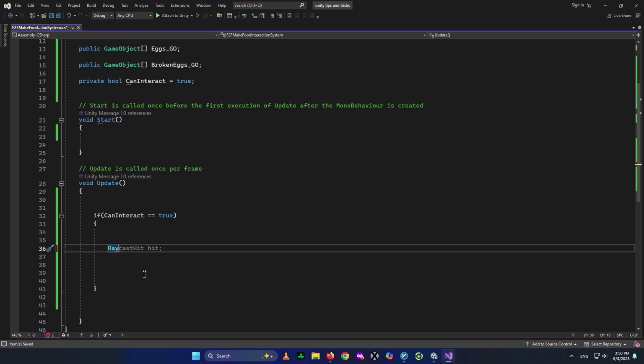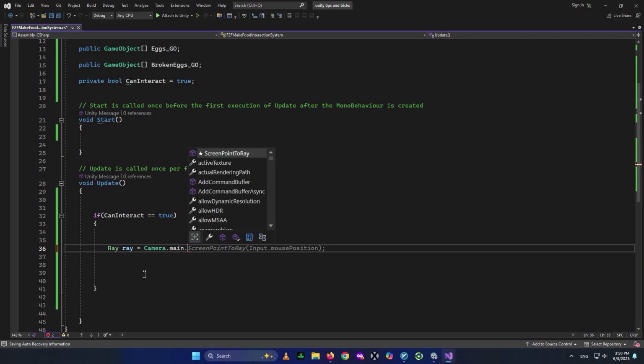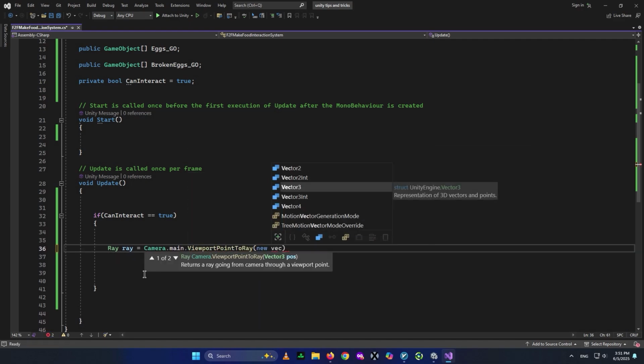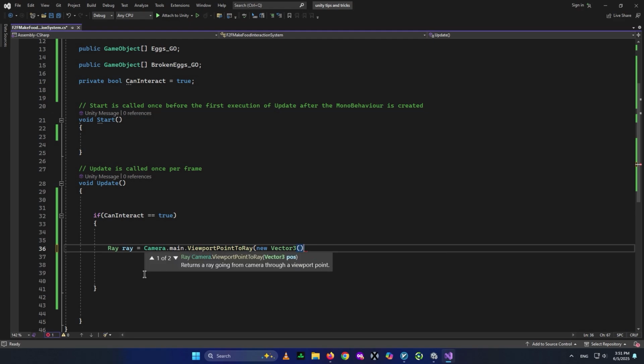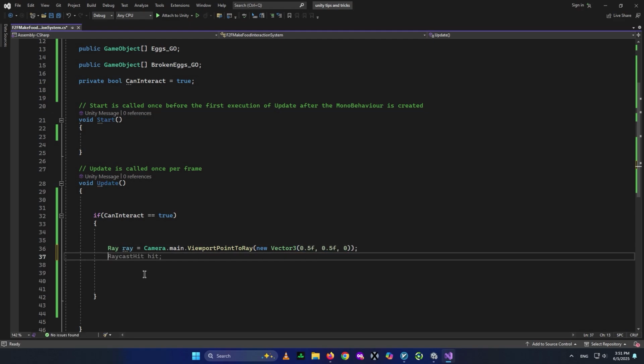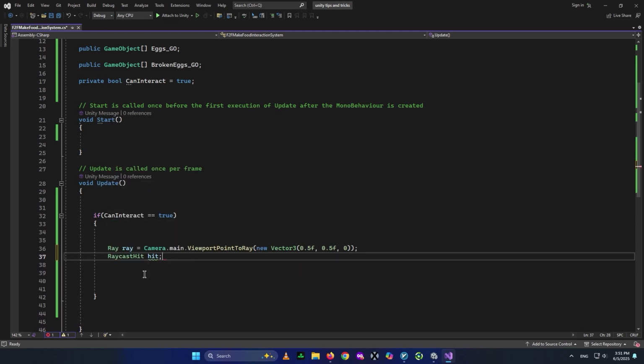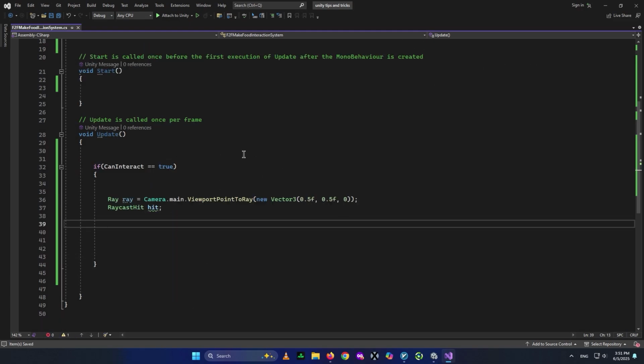To look at it and check if we actually looked at something, we're just gonna shoot an invisible thing called a ray. I'm just gonna call it ray, which is equal to Camera.main, the main camera, ViewportPointToRay, and I'm just gonna put it at the center of the screen. So new Vector3(0.5f, 0.5f, 0). And the thing it hits is called RaycastHit, and I'm gonna call it hit. It is the thing it looks at. For example, if you look at the salt, the hit is gonna be equal to the salt.